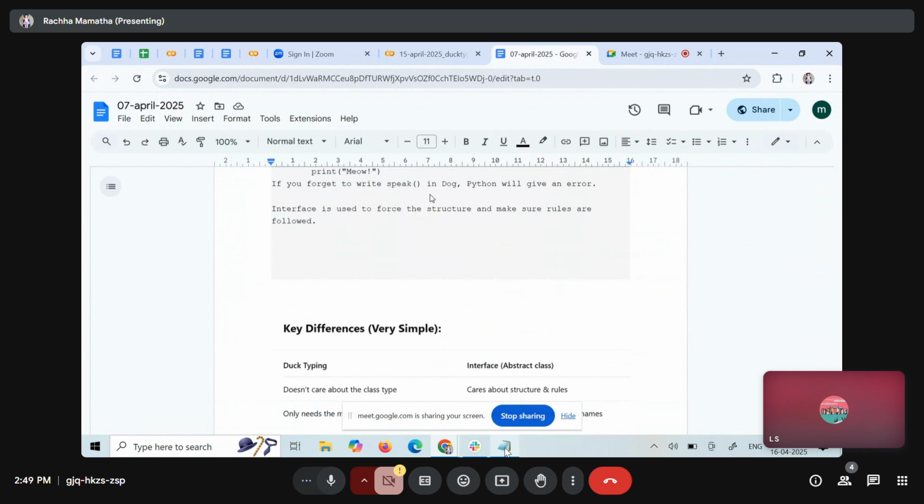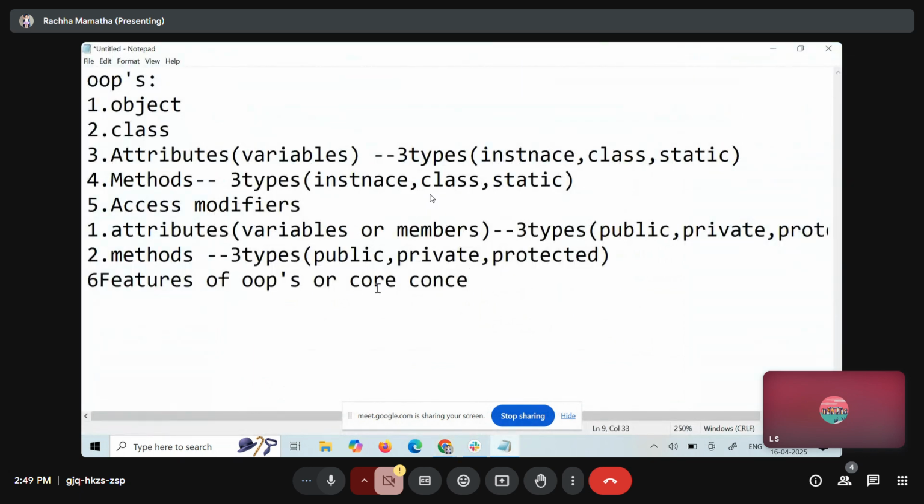So where we are? Features of OOPS, or core concepts of OOPS. We can say anything, both are the same.